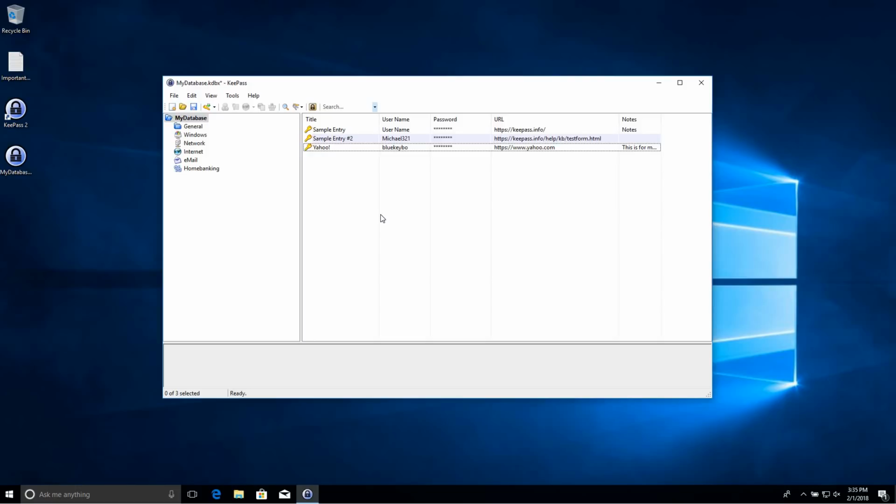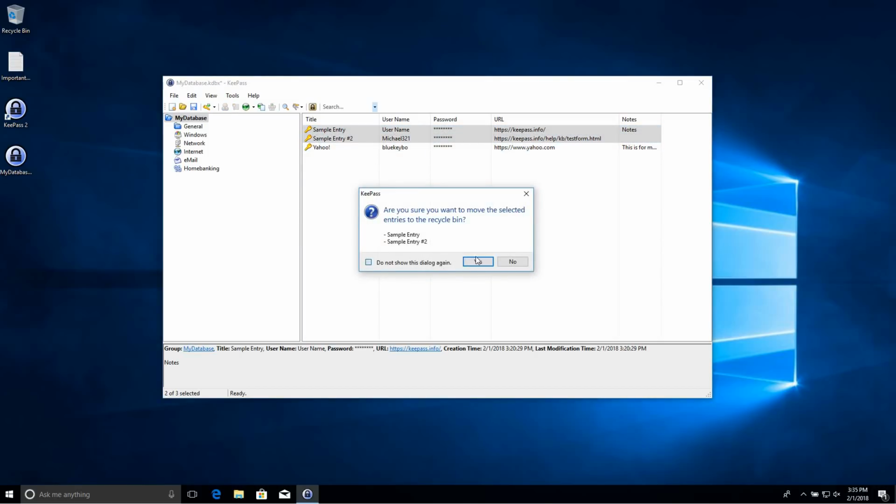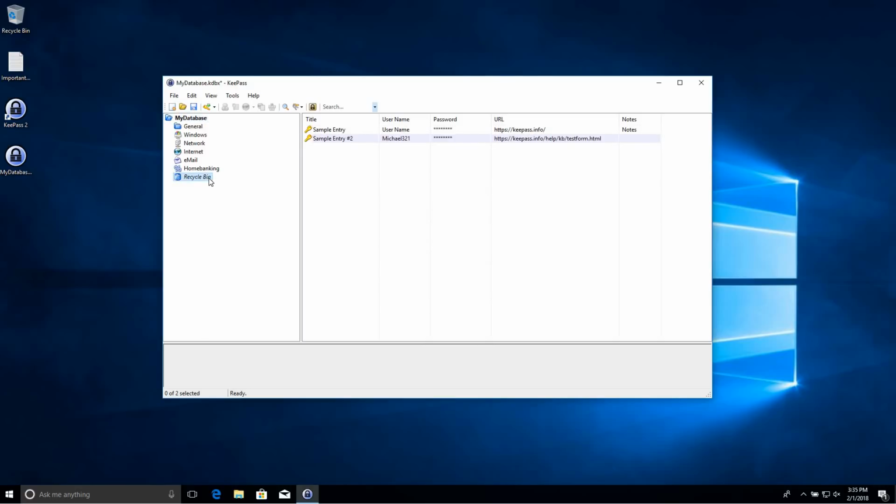This is how I set it up. So for example, if I delete these two entries, you can see where they go: the recycle bin right here, and you can delete them from there as well, and they just get deleted, right? So nothing goes into your Windows recycle bin. Everything is included within KeePass.